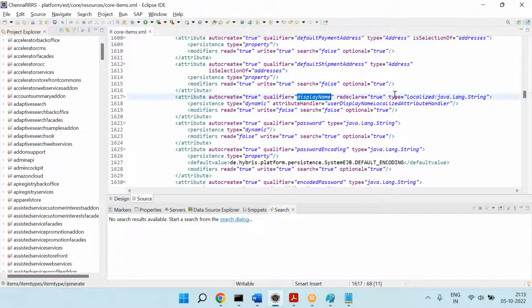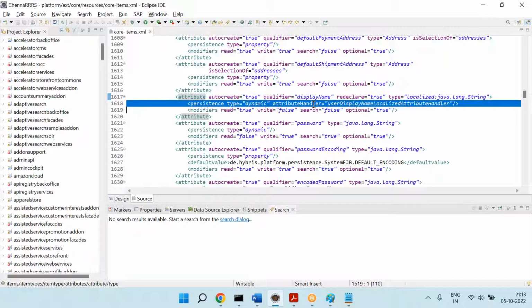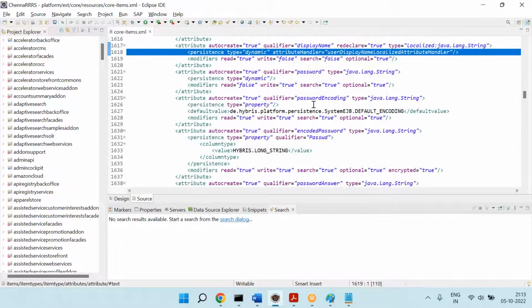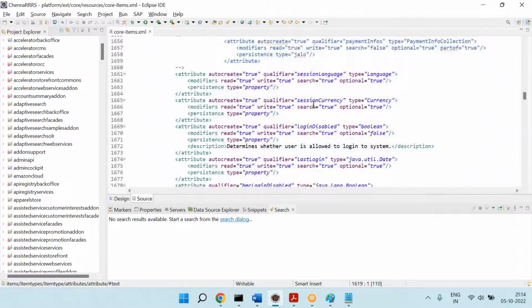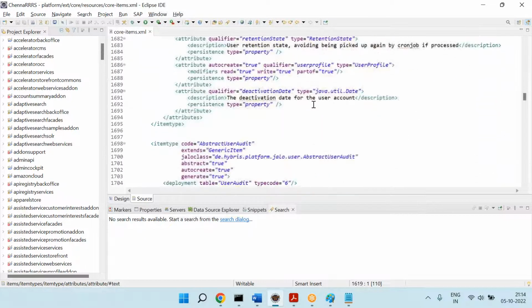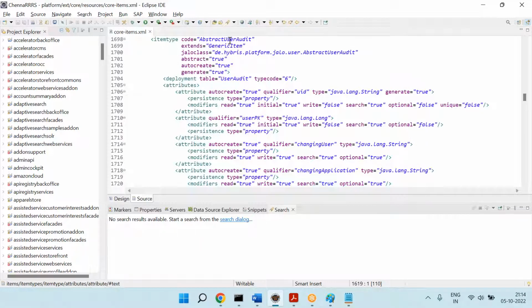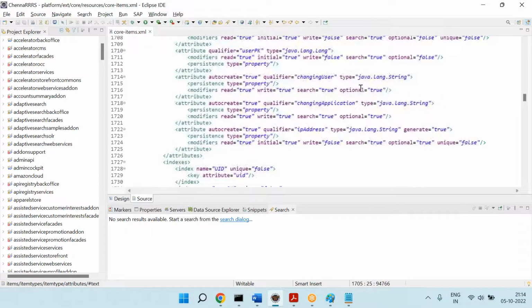So here it's localized, but it's dynamic. Dynamic means it is not creating a database. Okay, so let's take this example, string.